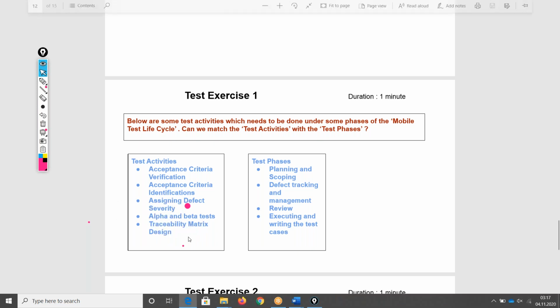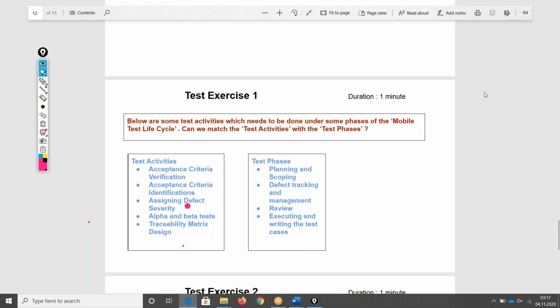And finally, traceability matrix design. Which phase? It's review. Review. Yes, I can't hear you. I can't hear you. I don't know what the problem is.